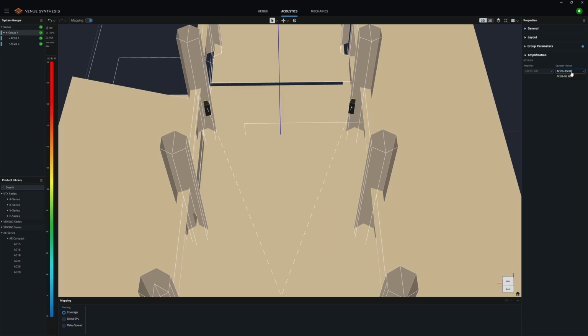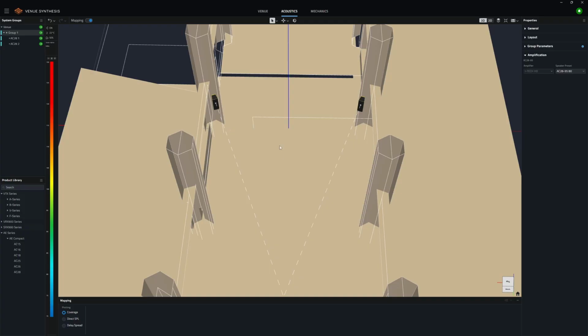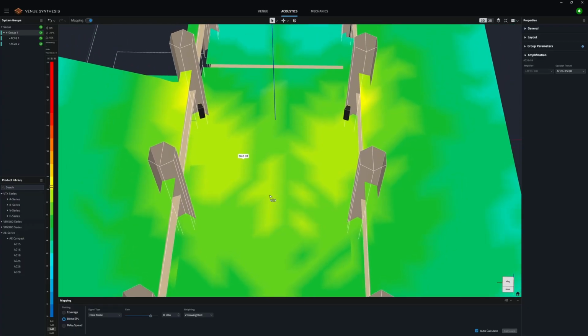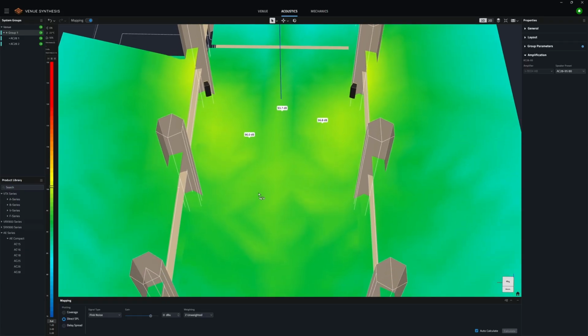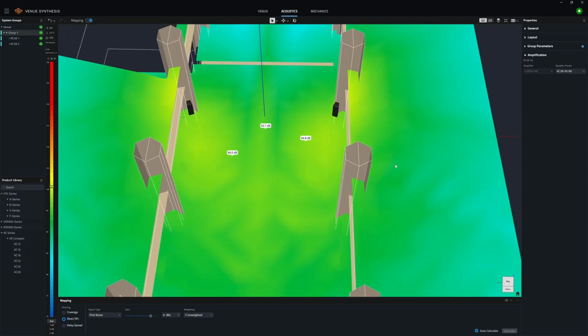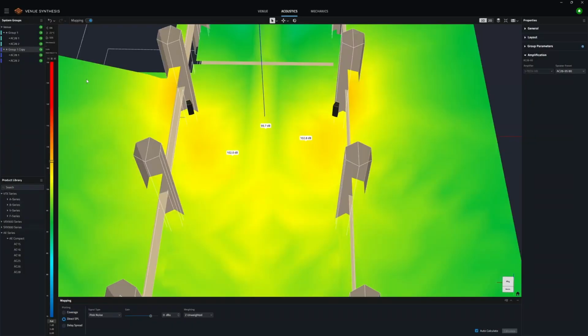You can also change the amplifier. These actually recommend the iTechs. Direct SPL: 96, 93. Okay. Now I should actually be able to duplicate, and then bring them further down.